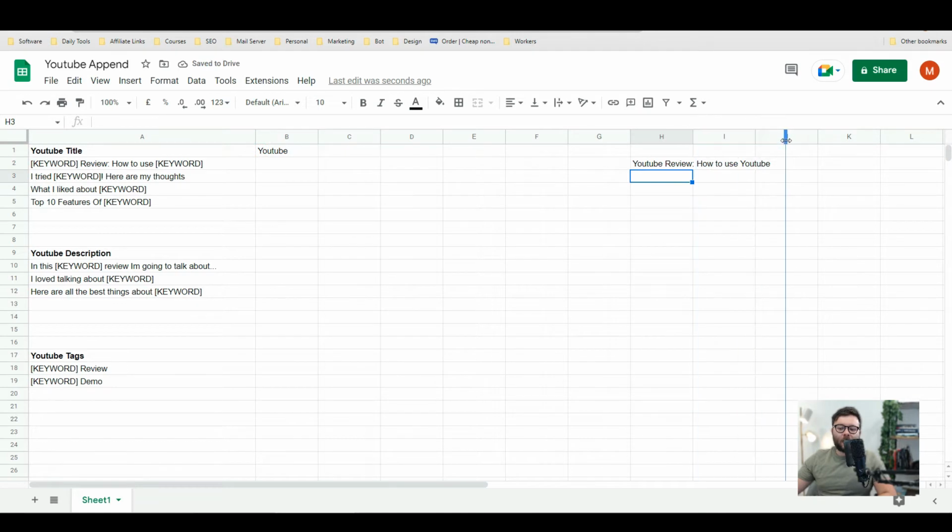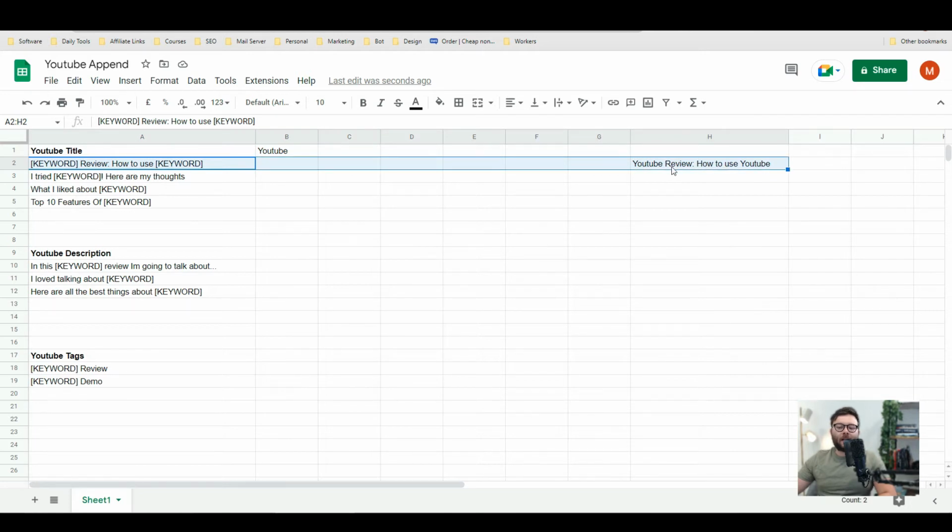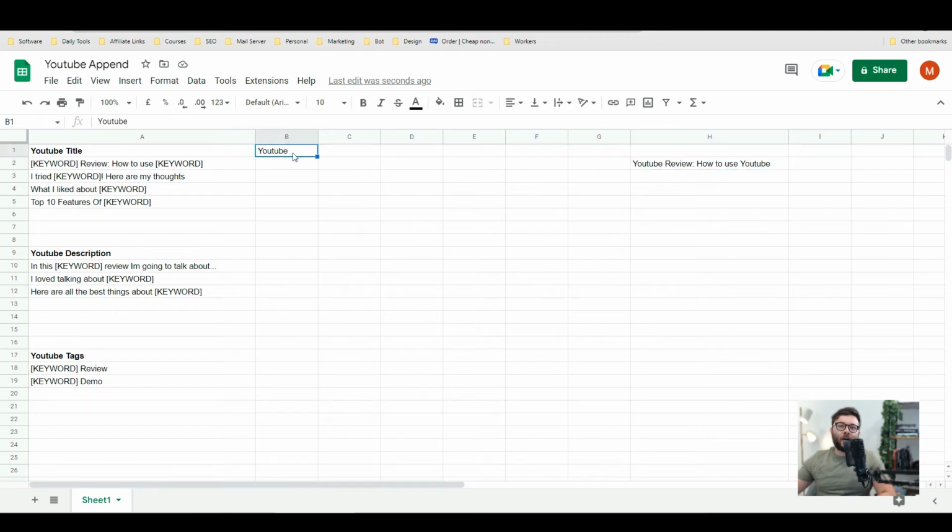So now this one field has automatically started populating. You'll see that these two fields here are in fact the exact same, but this one has now got YouTube there. Now if we change this keyword here to, let's say, Facebook, it's automatically changed that line to Facebook. So let's go ahead and apply the exact same concept to these lines as well.